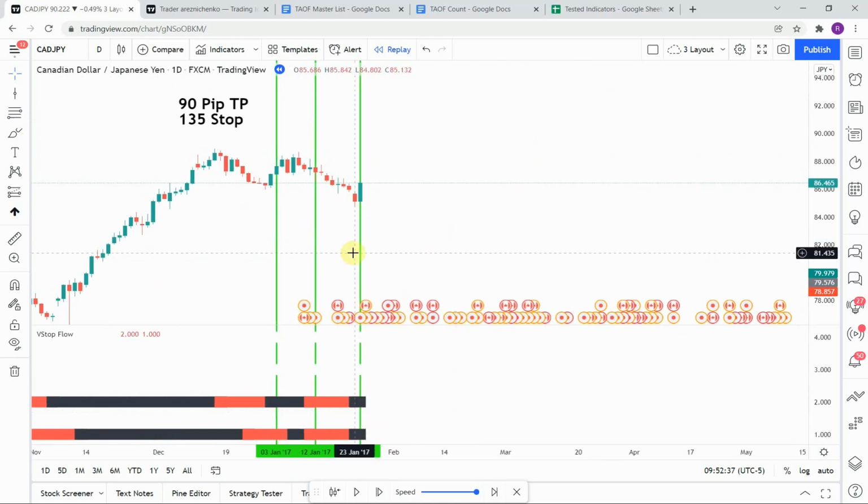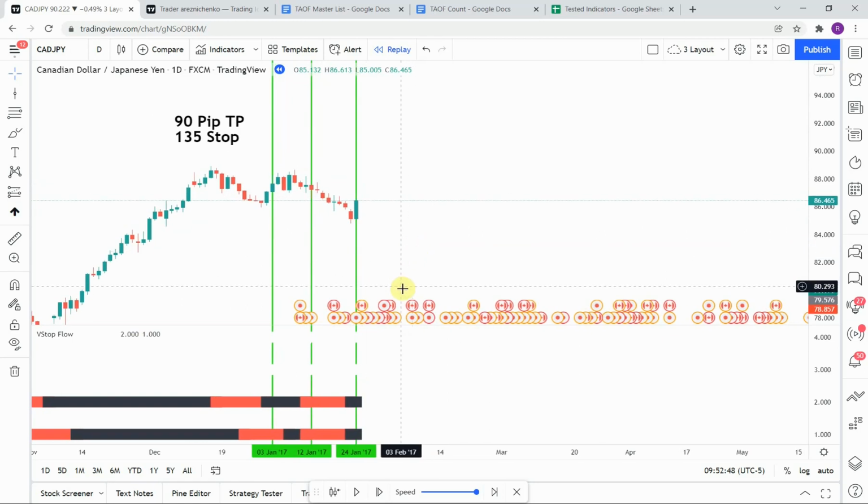So nonetheless, we get this long, it gets us to take profit. Then we pick up this short, pushes down nicely, getting us to take profit. Then we're now on this long right here, which hasn't played out. Let's go ahead and continue forward.